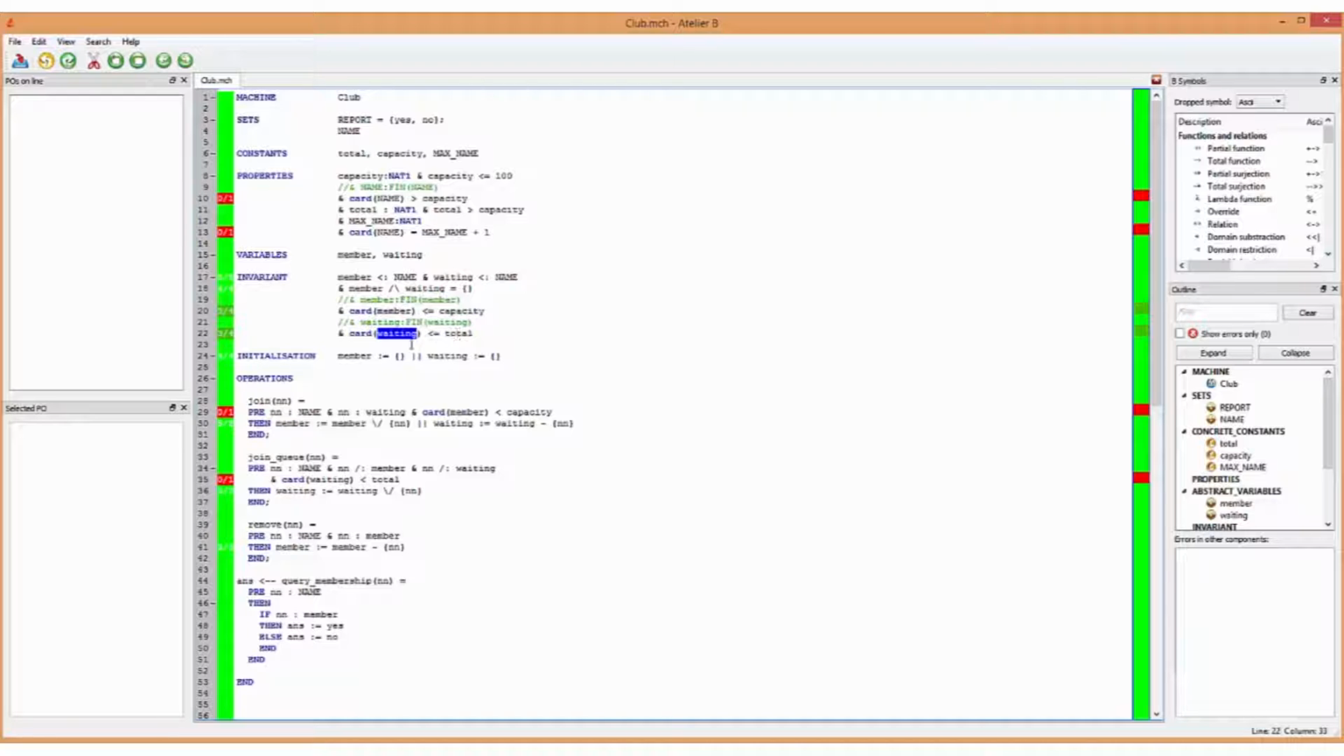Both sets, the member set and the waiting set, are initialized with the empty set. So, our machine has 4 operations. One operation to have someone join the club, one to have someone join the queue, the waiting list, one to remove someone from the club, and one to query if someone is a member of the club.